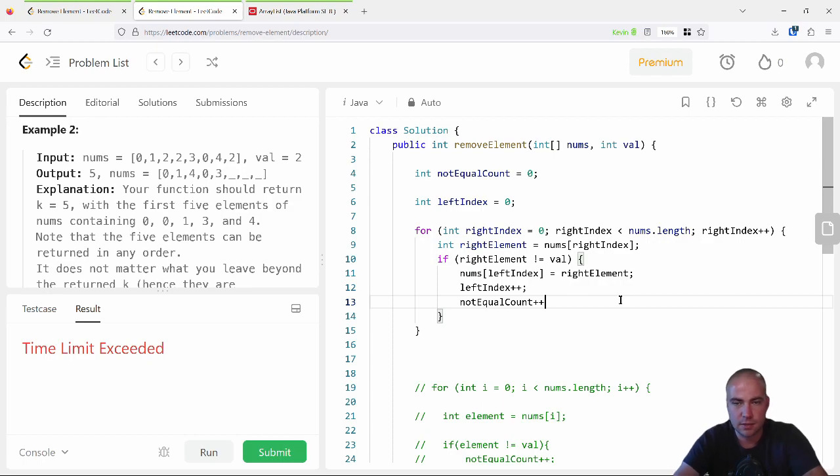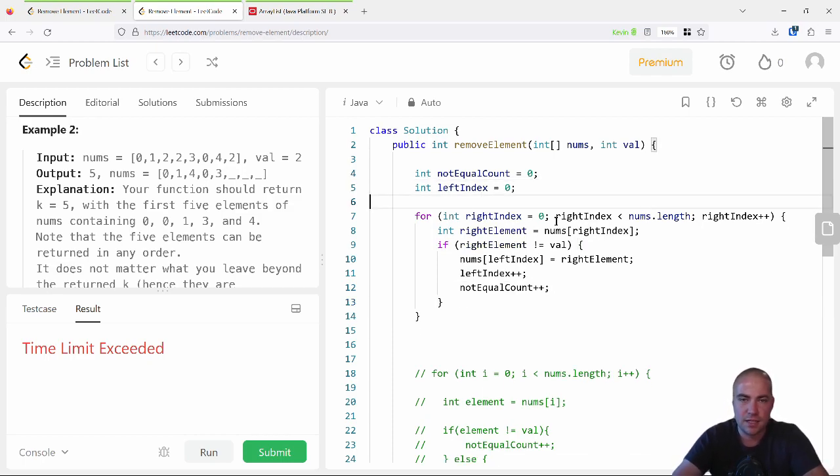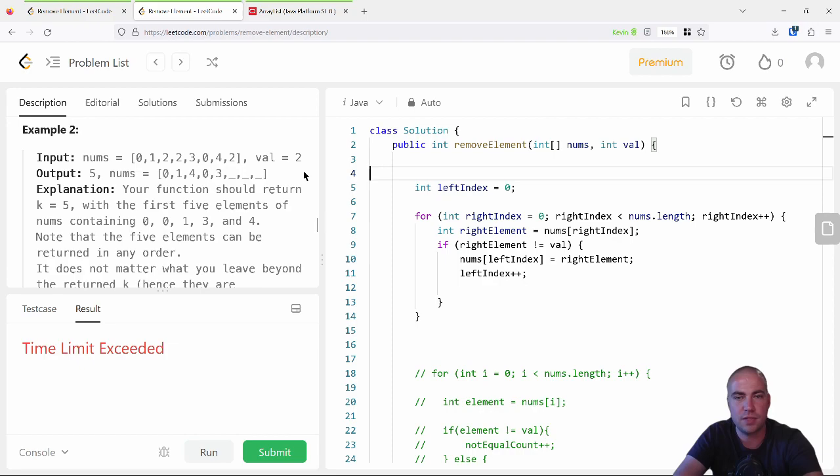Actually, now that I'm staring at it, my not equal count and my left index, I do the exact same thing. I initialize them to 0, and then I increment them at the same exact time. I actually think I don't need this not equal count anymore. I think I can just get away with the left index.